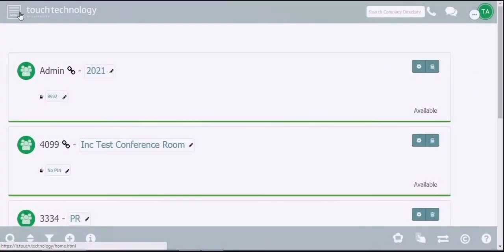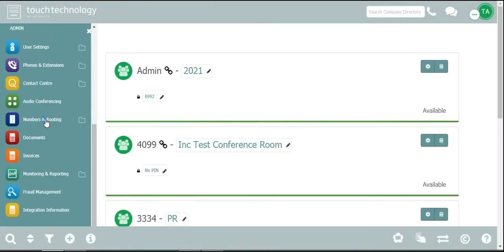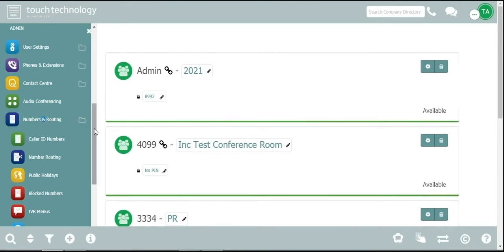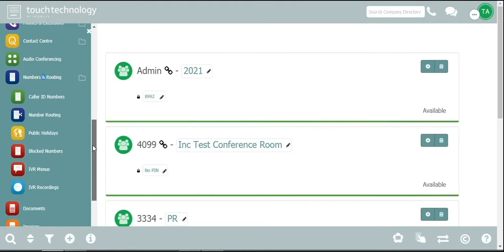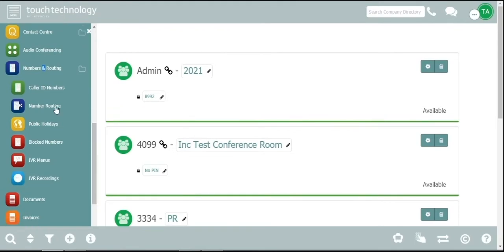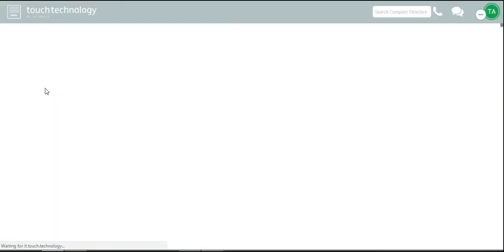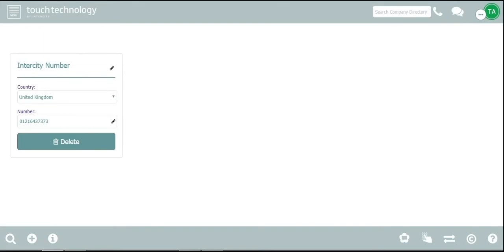We will now move on to numbers and routing. Numbers and routing refers to mostly external numbers that are used in regards to Touch Technology service. We begin with caller ID numbers. These are numbers that have been provided by administrators for all end users to use as their caller ID. As standard, end users will have any number included in here and their DDI.